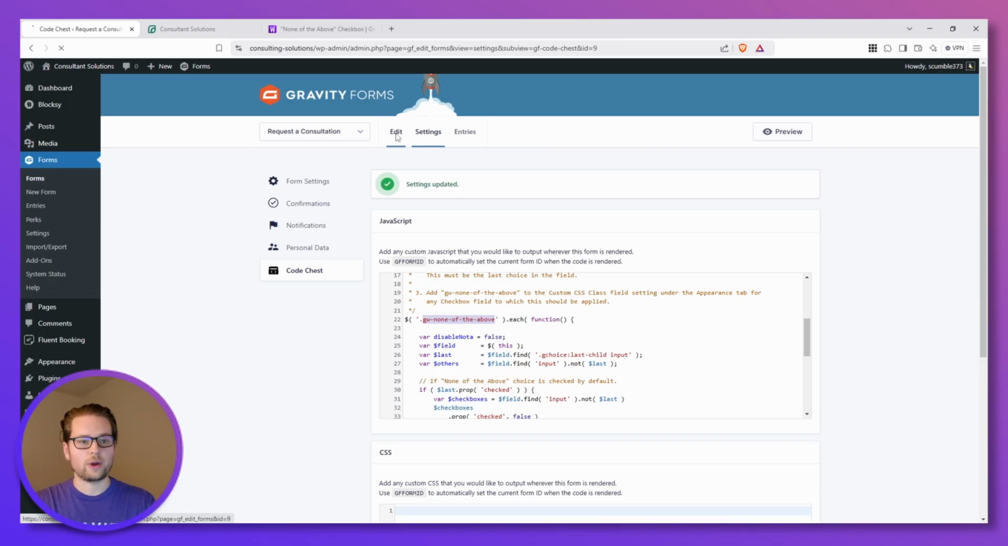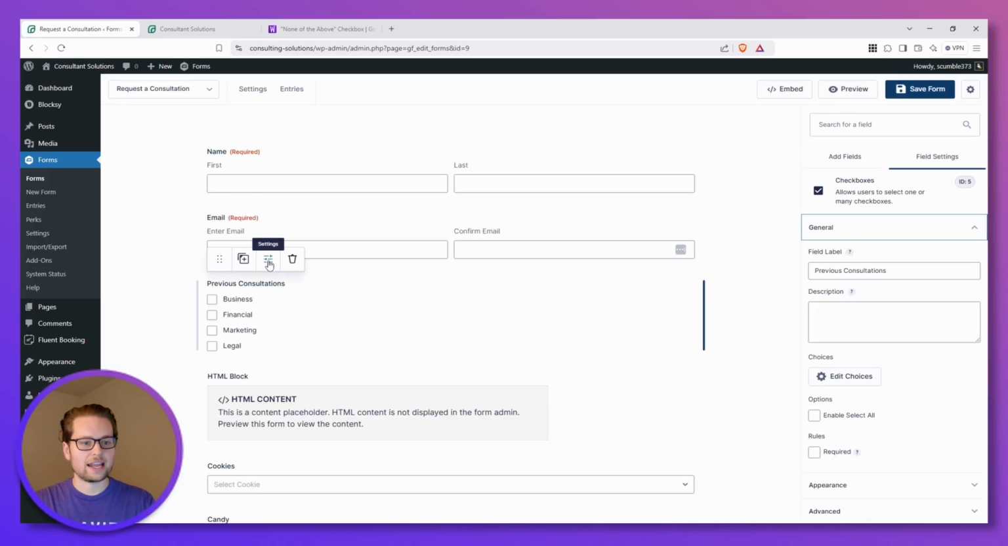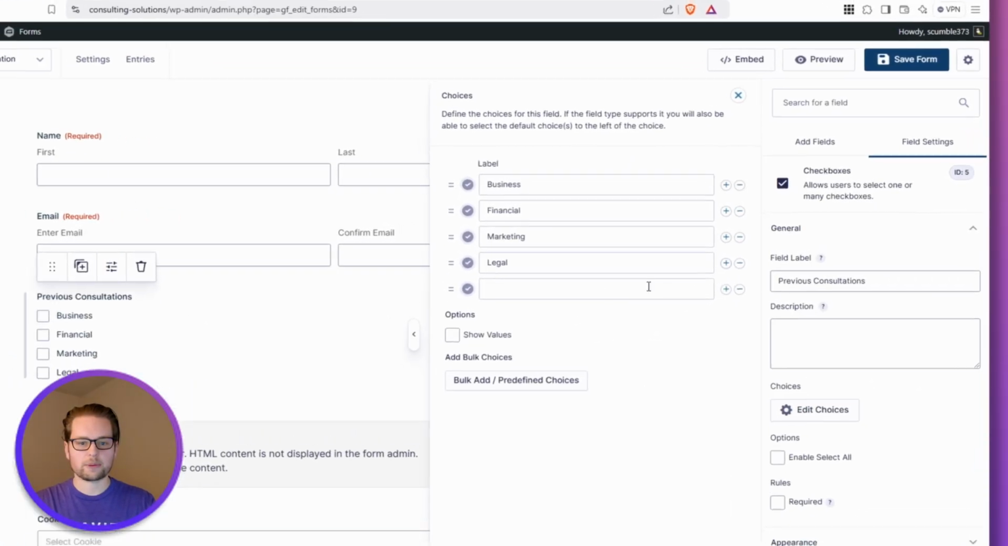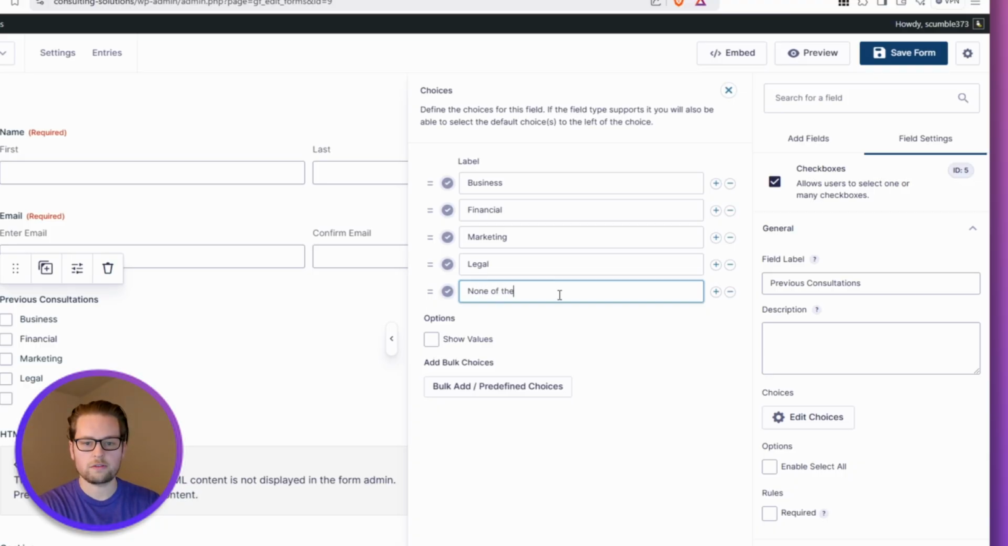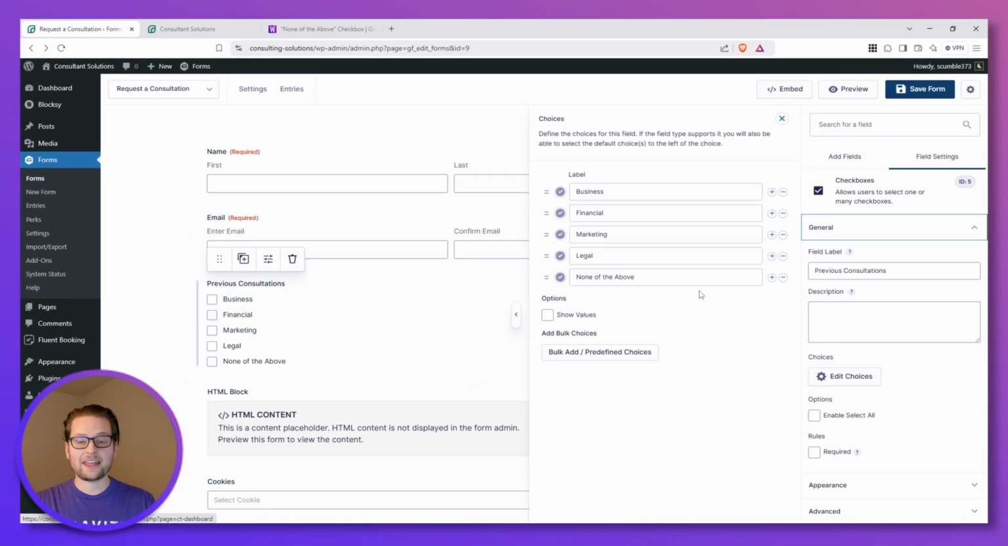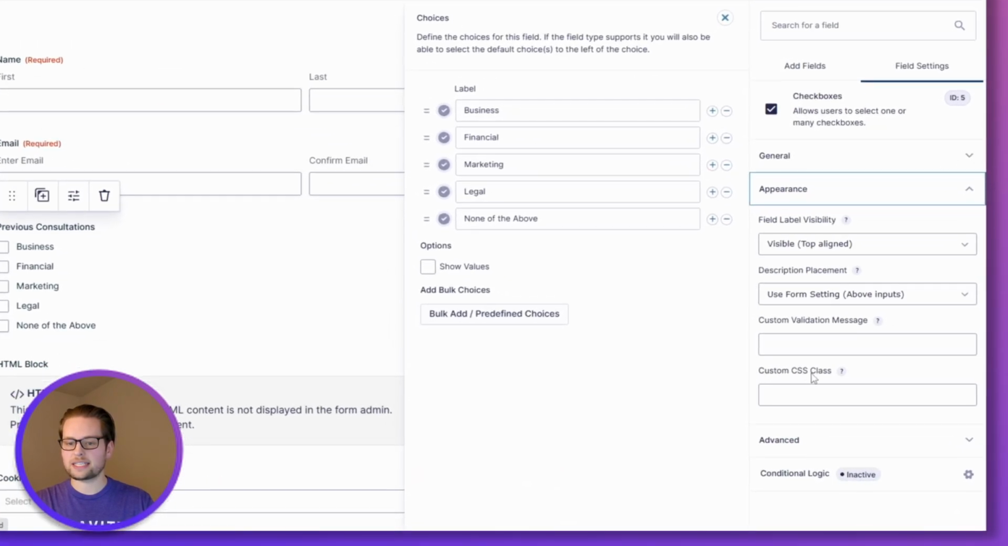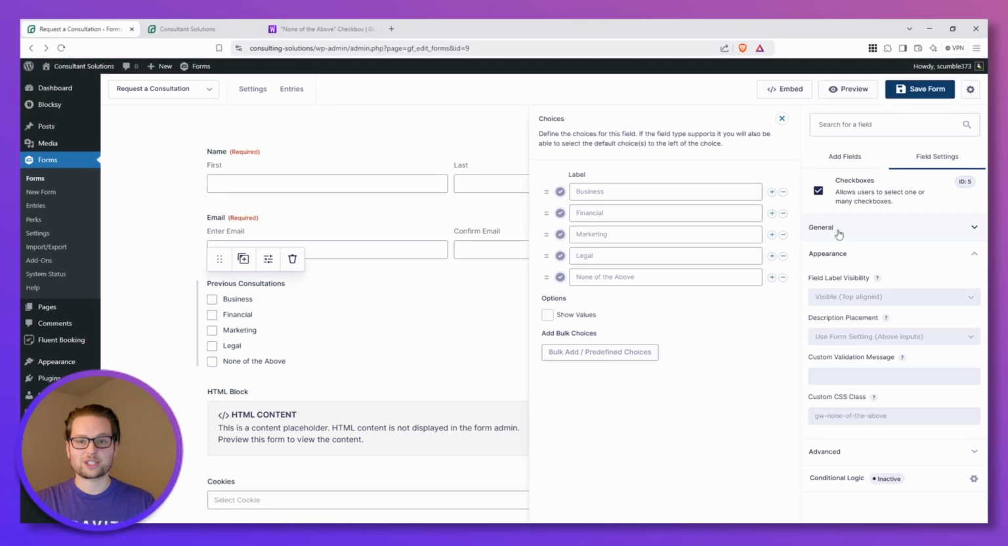So now we can head up to Edit, and then we can click on the settings of our checkboxes, go to Edit Choices, and let's add a checkbox below that says none of the above. Now we need to add that class that we copied in our code, and to do that, we can scroll down to Appearance, and right here under Custom CSS Class, we can paste that in. Now we can save our form, and we can head back to our website.